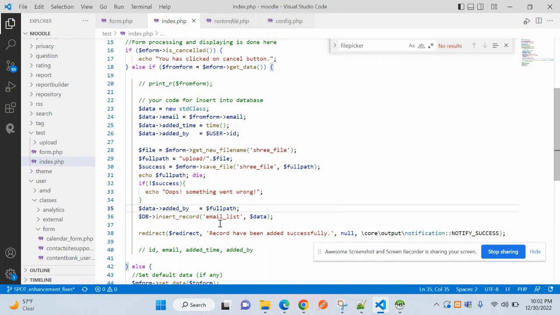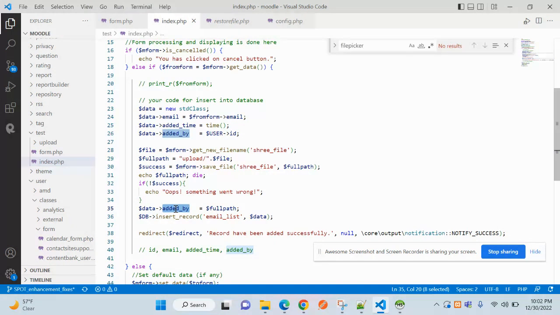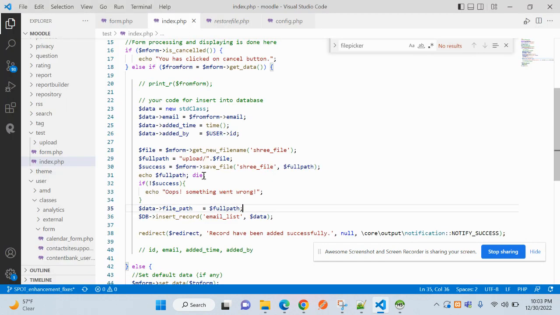So this is just a variable we are adding in. So I'll use this file path. So this should work. Let's check the behavior, whether it is working or not. So let's comment out this.